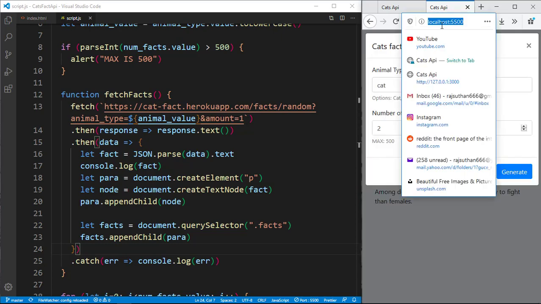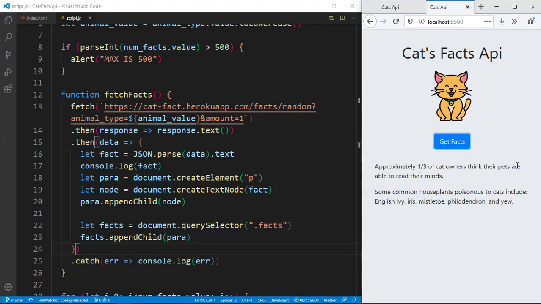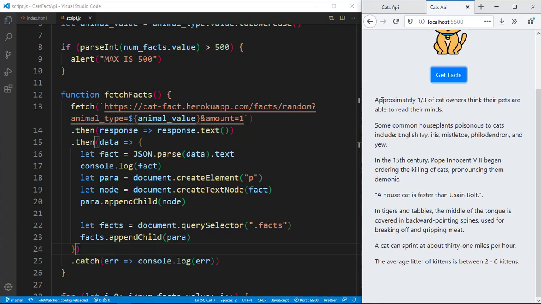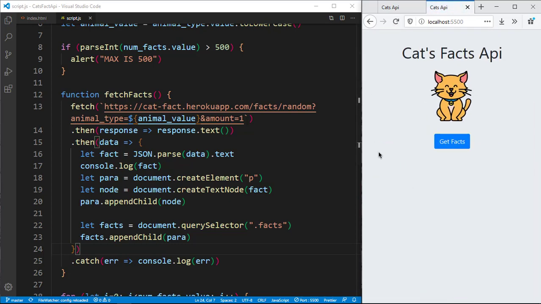And if you want more, just refresh this up, and now if you want more, you can say maybe like 7 or something, and click enter, and it's going to give you 7. Okay, so 7 facts about cat. If you want dog or anything, you can fetch it. Alright guys, so now we've done that.